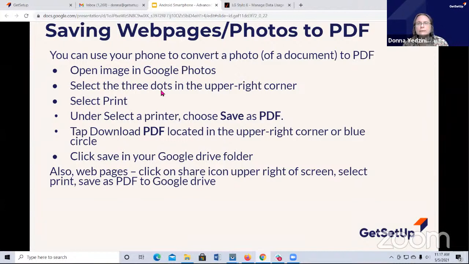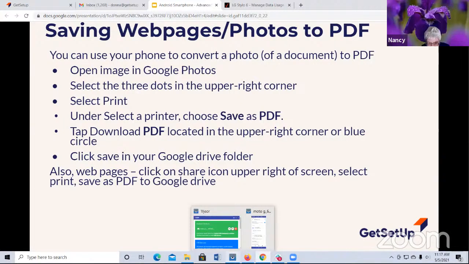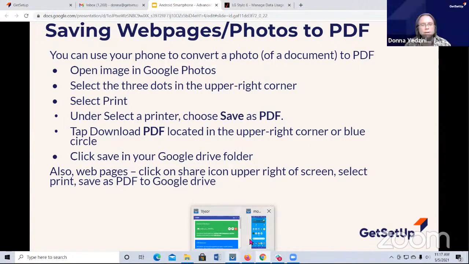You're going to select the 3 dots in the upper right-hand corner, and you're going to select Print. There's a little menu right below the picture. You're going to have to scroll with your finger to the left to get to the Print. Let me show you on my phone here. You can actually print from your phone. Yes, you're going to find this area, and if you ever have to print, you'll be able to do it there.